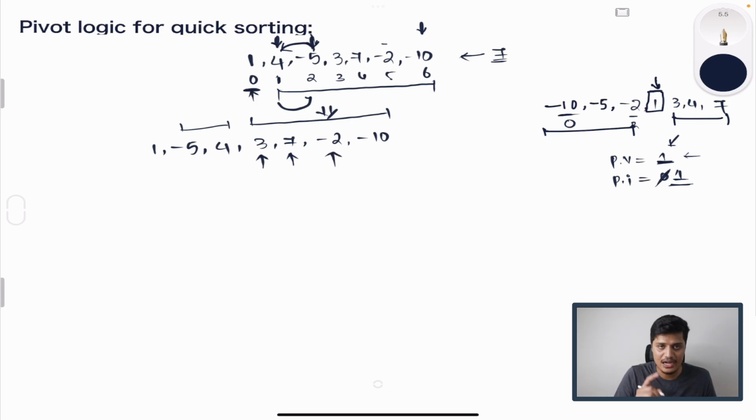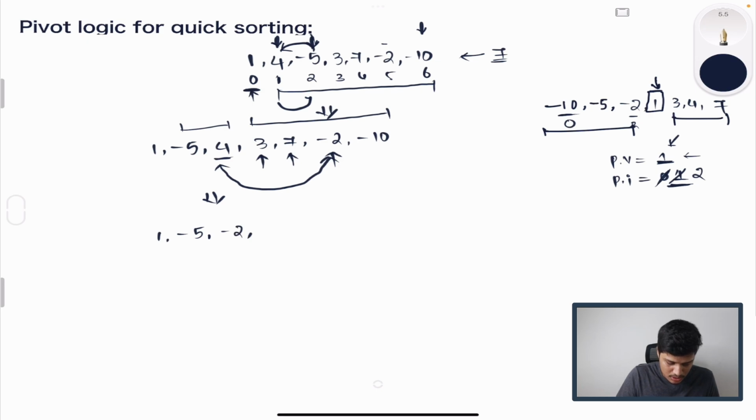Minus 2 and 1 will get compared. Now minus 2 is smaller than 1. Right now the pivot index that we have is 1, so we will increment it by 1, so we will get 2. Now we will swap the value at index 2 with the value that we are comparing. As a result, the resulting array that we get is 1, minus 5, minus 2, 3, 7, 4, minus 10.